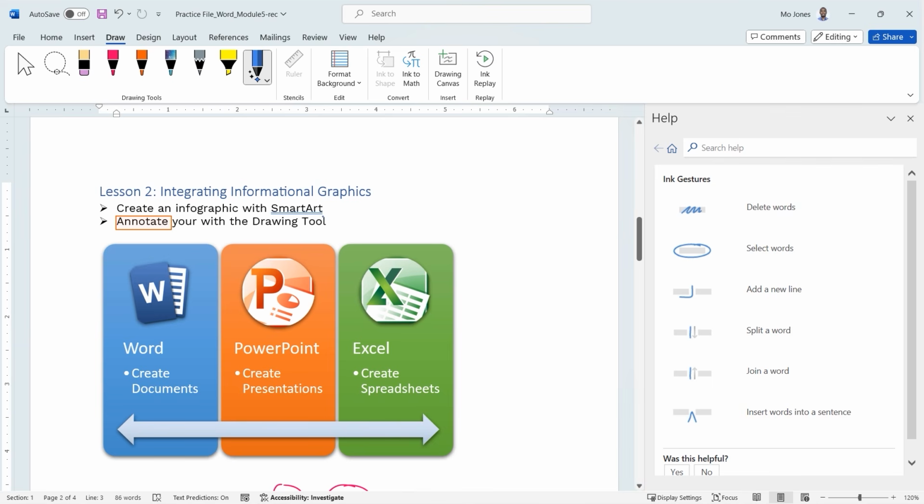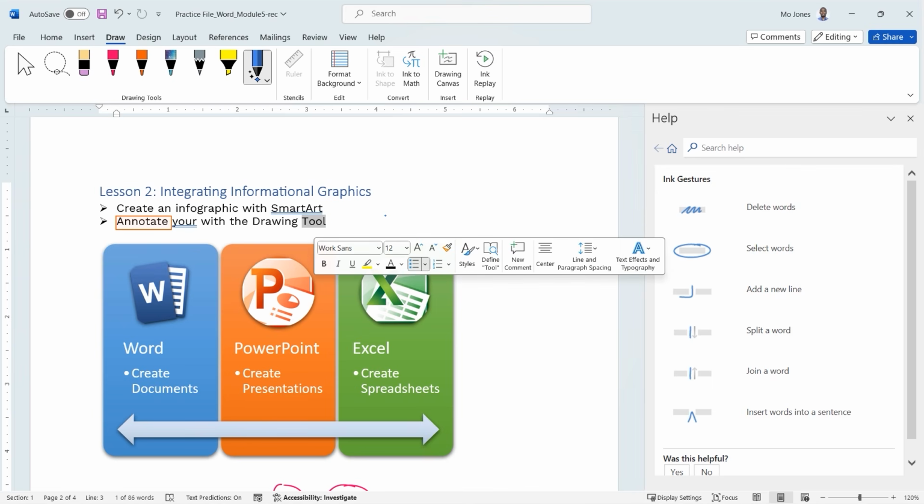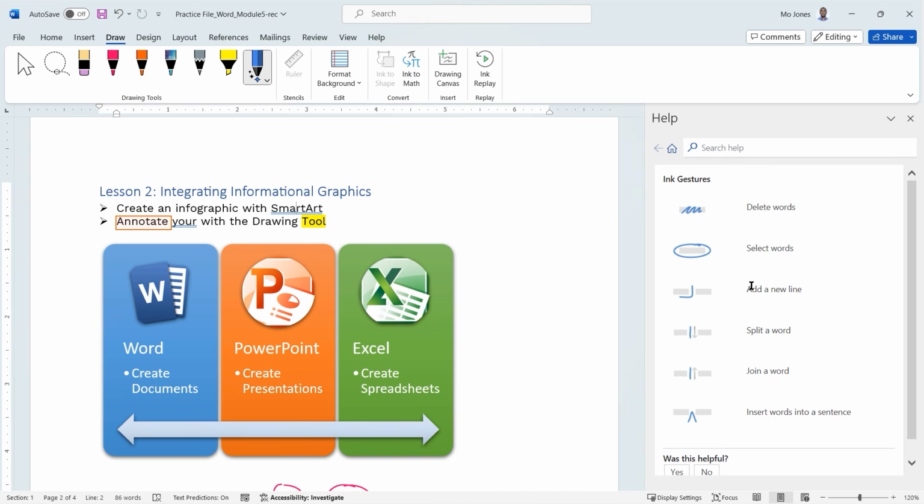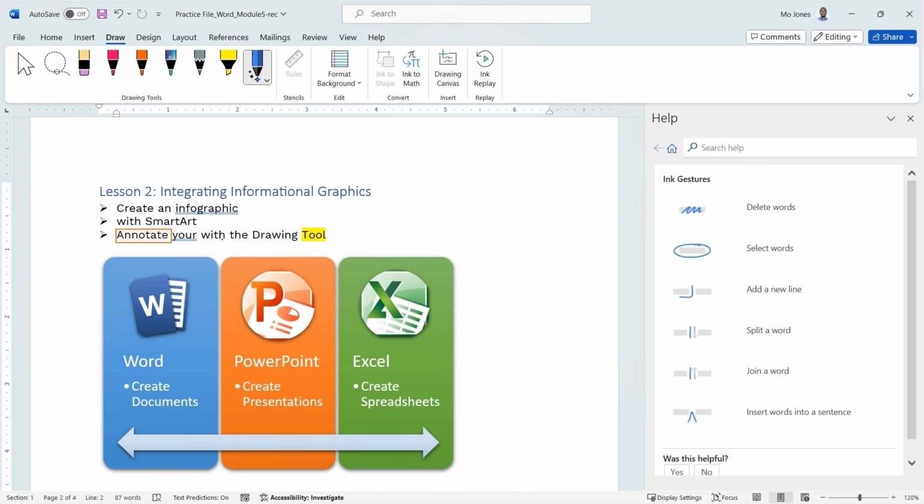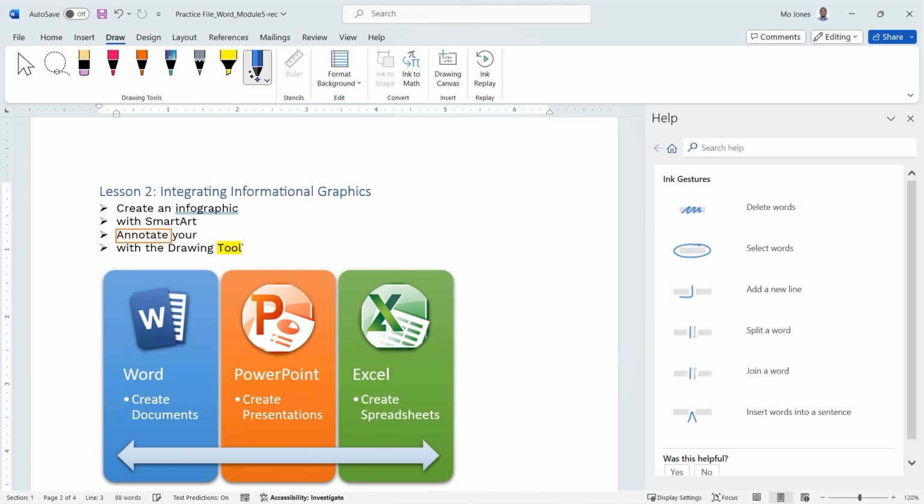If I wanted to select a word, maybe I'll select this word here, for tool. So it basically selects it for me. Now I can do something like highlight it or change the font and so forth. That's what I can do. And then we have add a new line. So if I wanted to split this line here, it splits that line for me and pushes everything down to another line. Right, so pretty nice. We have some other ones here, like how to split a word, join a word, or insert words into a sentence.